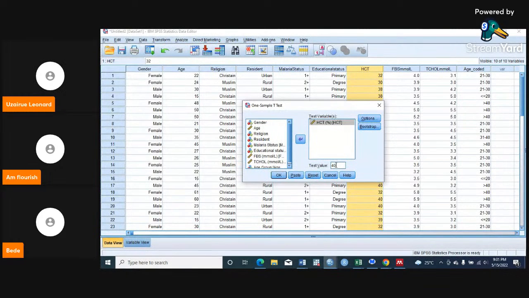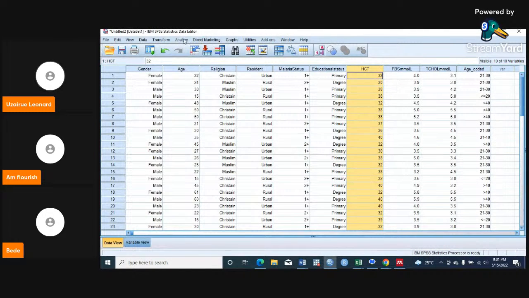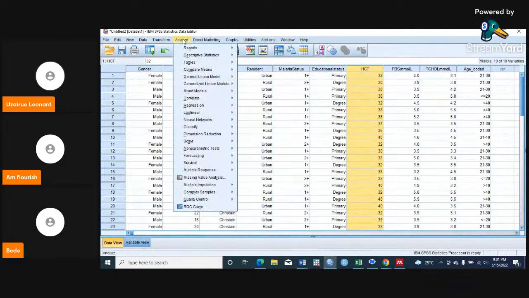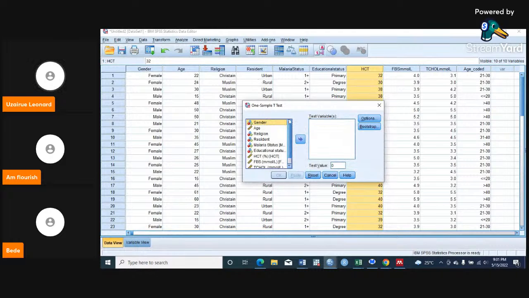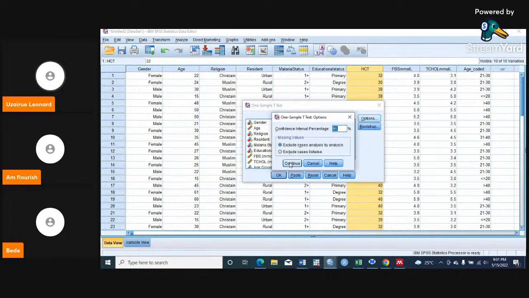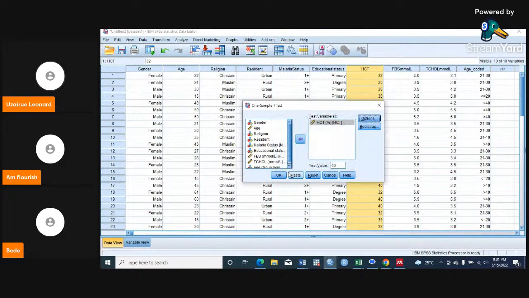Okay, so let me recap. I said if you want to do one-sample T test, click on analyze, click on compare means, then click on one-sample T test. Now you move what you want to analyze into the test variable box. Then you type in the value you are going to be comparing with, in this case 40. We are not changing the 95% confidence interval we are running on. Then you click on OK.